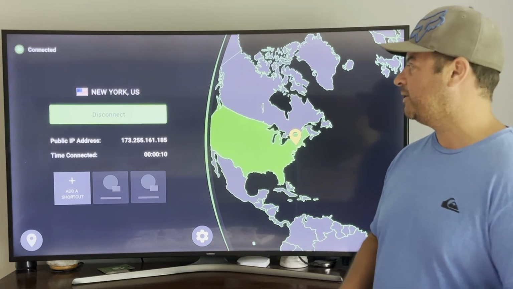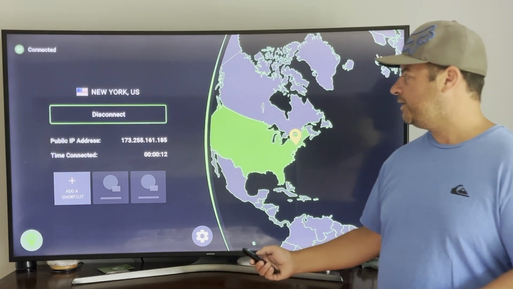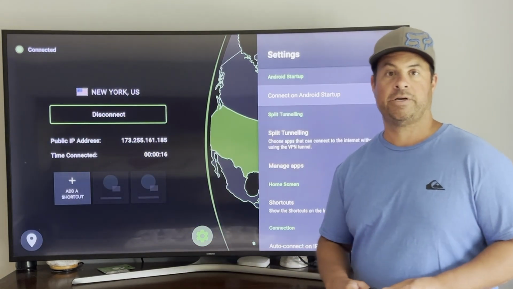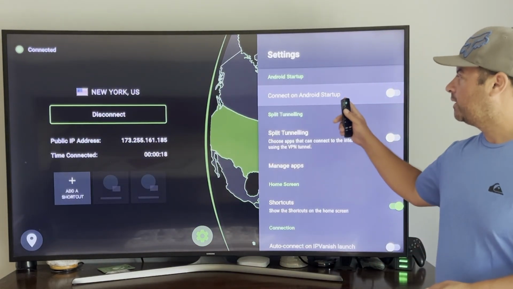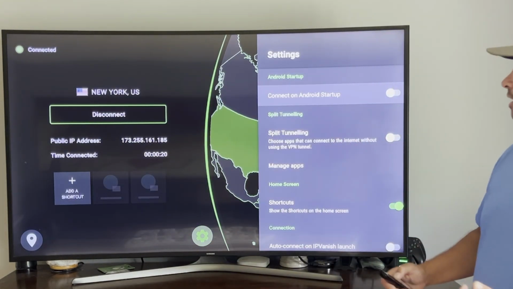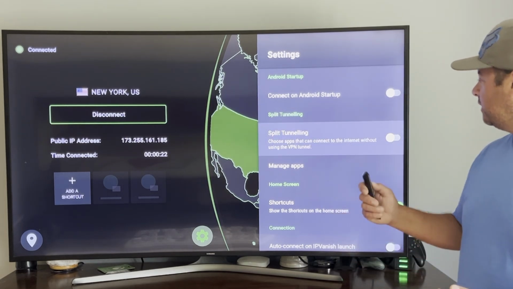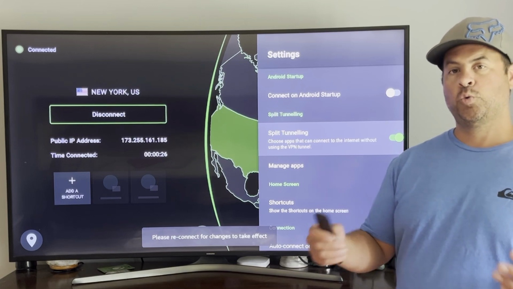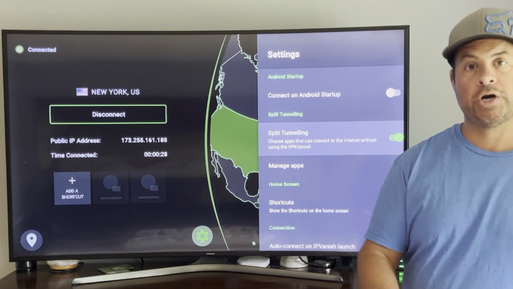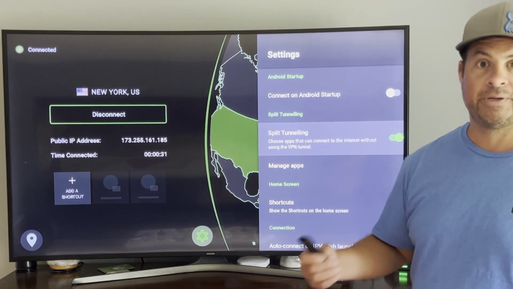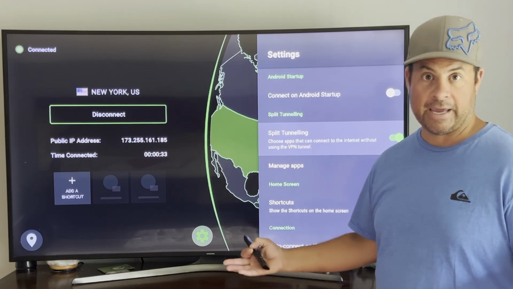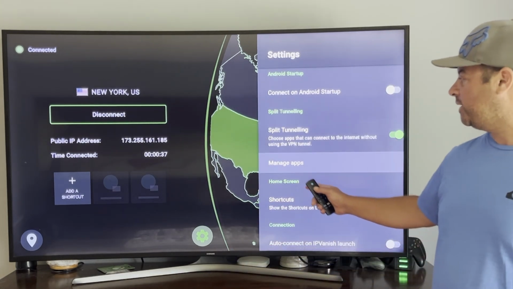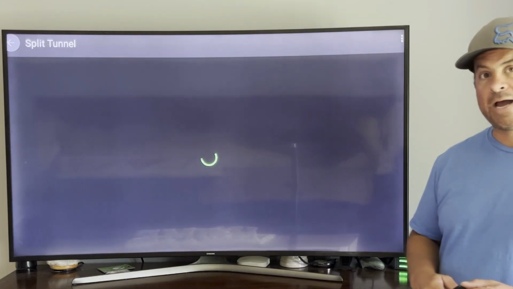Simple? Fairly simple. A couple settings down here to check out. Connect on Android Startup, you can turn that on or off. Split tunneling. This one, if you have Netflix or another application that you want to keep in your current, say, country, I'm in Canada, and I want to watch Canada, US, or keep it in Canada, you can always turn on split tunneling and manage the application.